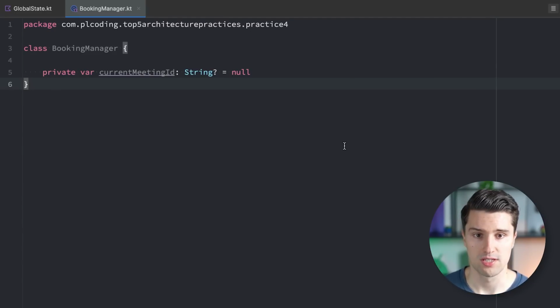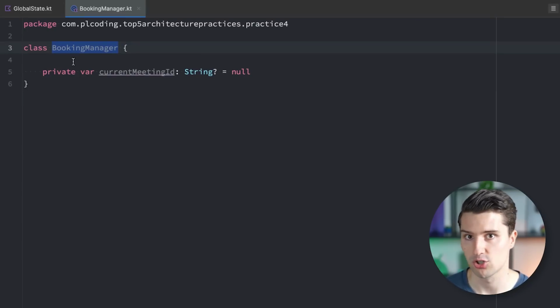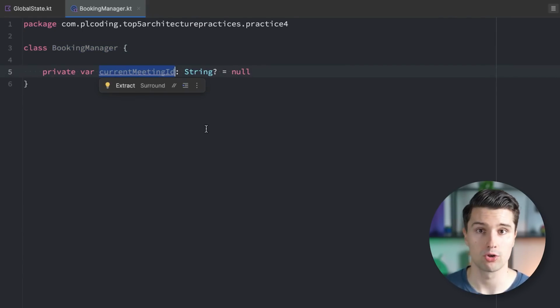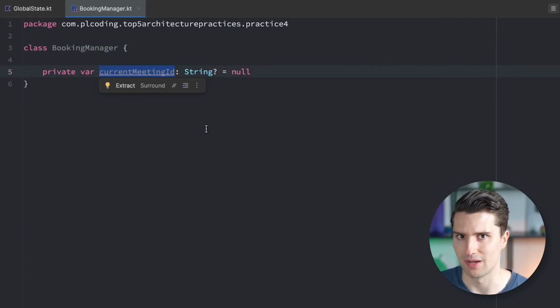And in order to just save the current meeting ID, which might be relevant for multiple screens, part of that meeting feature, you might save that in a global booking manager, meeting manager class here as a simple string, so you can easily access that meeting from across the feature, or actually across the code base. That is the point here.